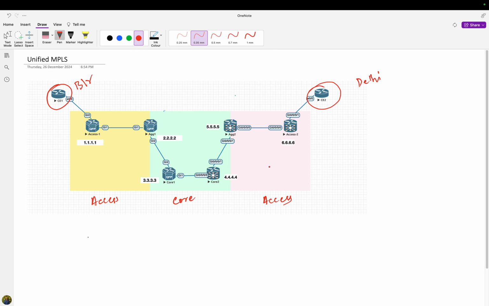Now, just to explain this part, we've got a couple of routers on the left side: access 1, aggregation 1, core 1. These are IOS XE routers, and I've also used IOS XR on the right side, just to give a flavor of both configurations. Coming back, we talked about access, core, and access. So this is a typical service provider network.